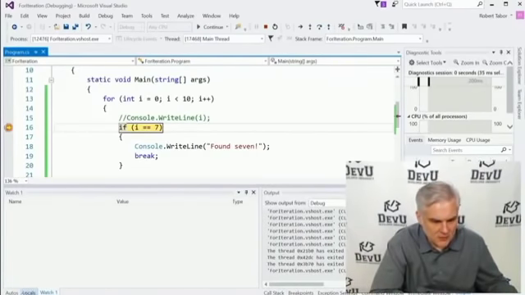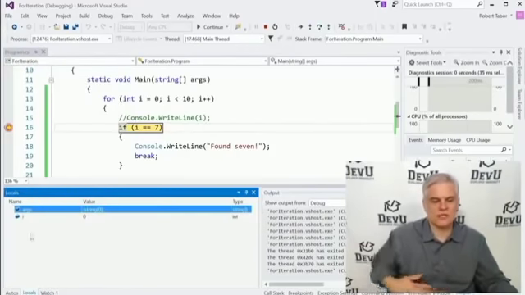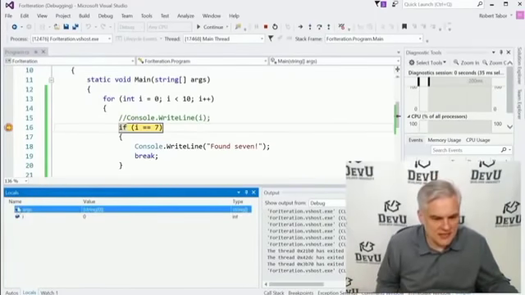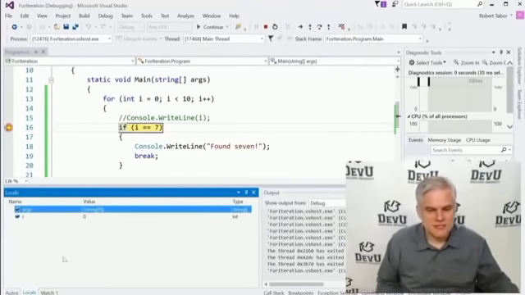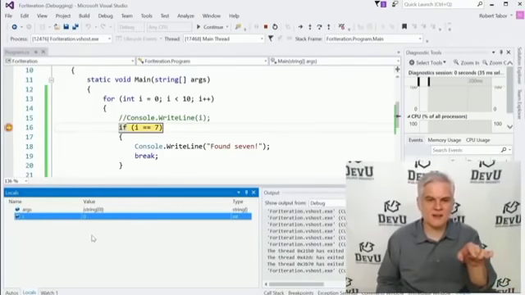I can look at these little windows like this locals window, for example. You can see that the locals window will contain any variables that are currently in scope at the moment. So obviously args is something that we haven't talked about yet. Let's ignore that one. But what I want to focus on is the value of I.